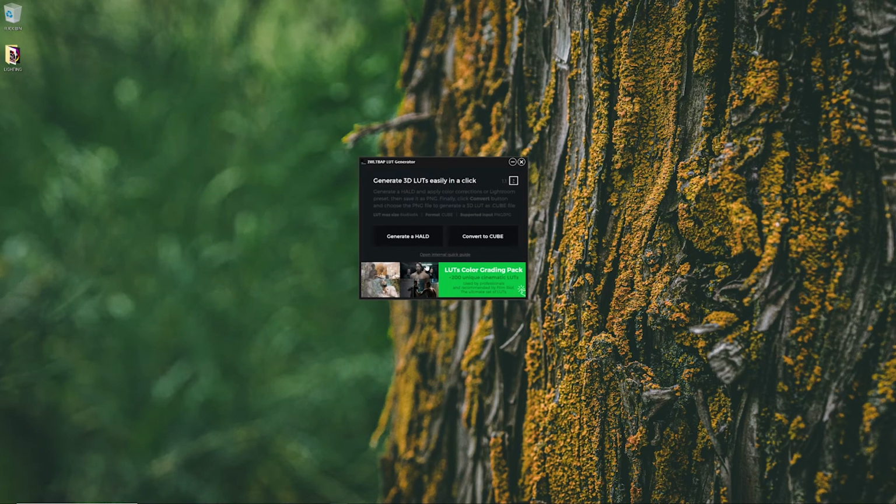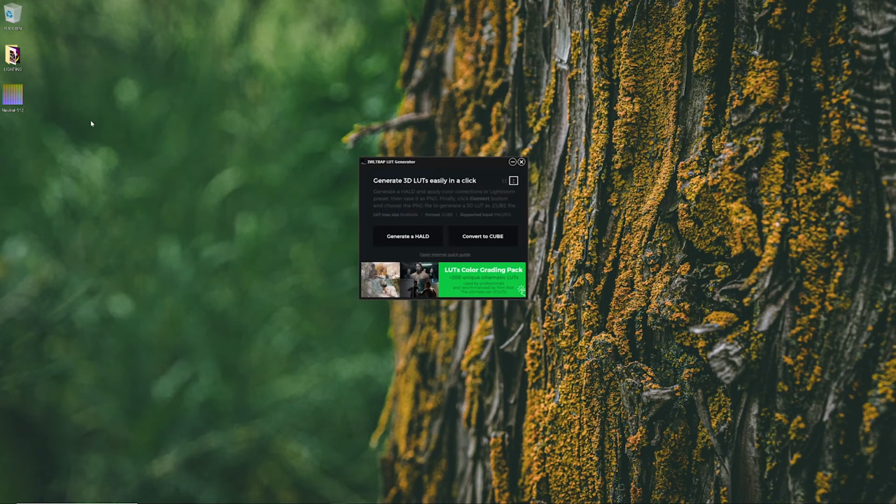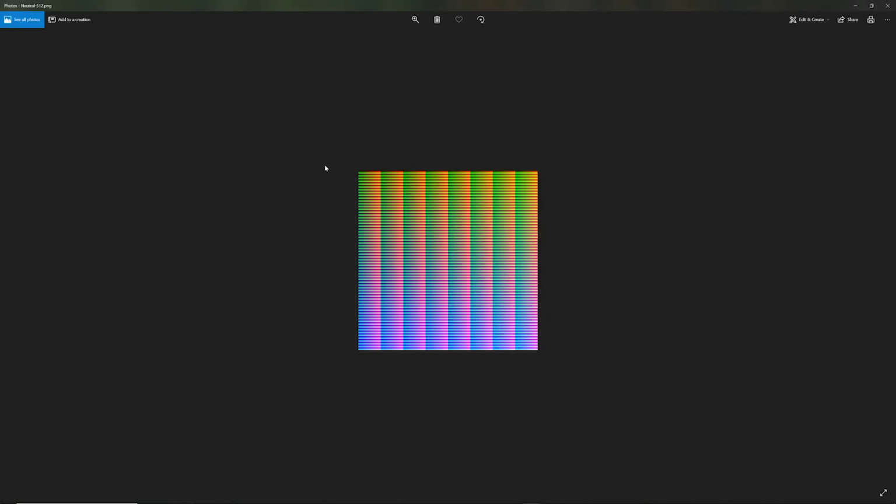First things first, you're going to generate the HALD, which is what they call the cube that is basically the graph. And you'll see what I mean in just a second. So you're going to click on generate, pick where you want it to go. I usually just do desktop because it's nice and easy. And it generates a HALD, which looks like this.